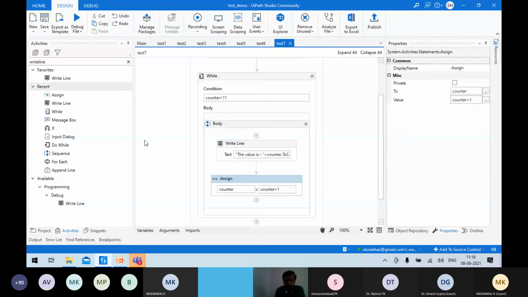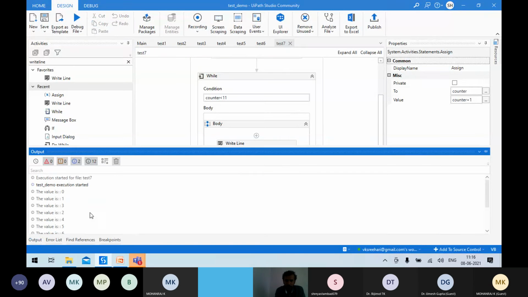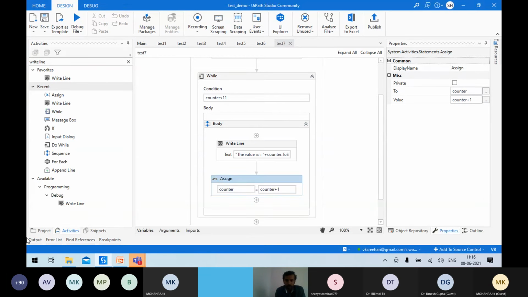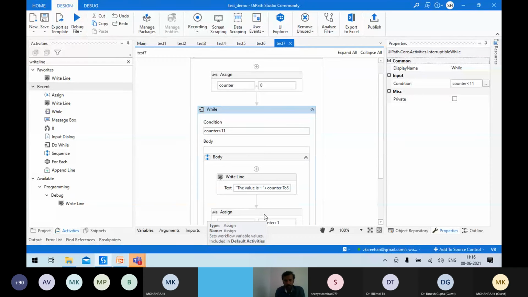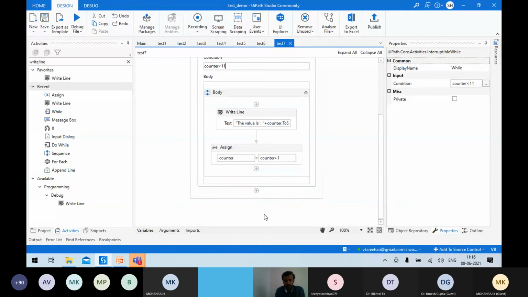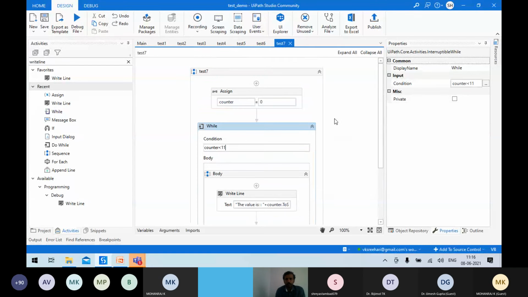So the program is executed. Now if you click the output, there you'll see the values 1, 2, 3, 4, 5, 6, 7, 8, 9, 10. I think you have completed this. So that's about the while loop. And then we'll see into the do while also. You have time to see the do while also.